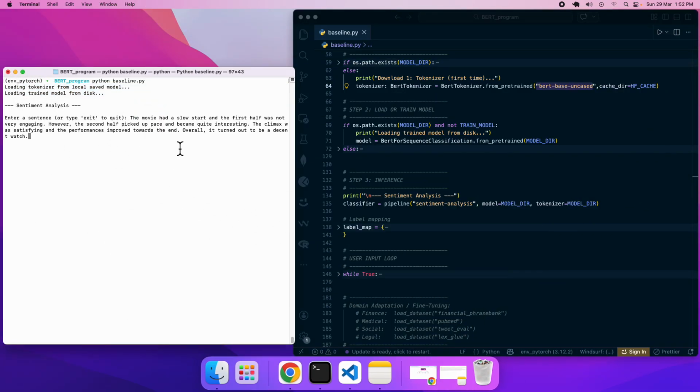It says that the movie had a slow start and the first half was not very engaging. However, the second half picked up the pace and became quite interesting. The climax was satisfying and the performance improved toward the end. Overall, it turned out to be a decent watch. So that's a complete paragraph I have given, and that's the beauty of BERT.